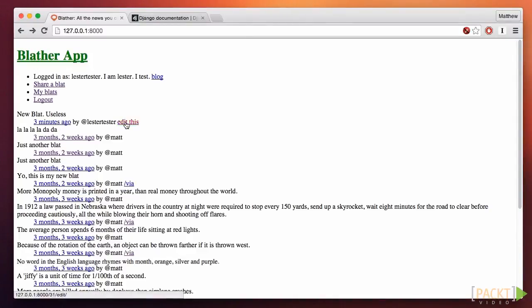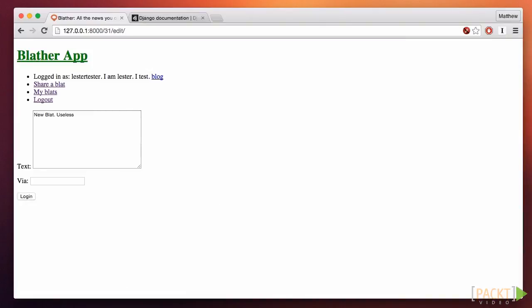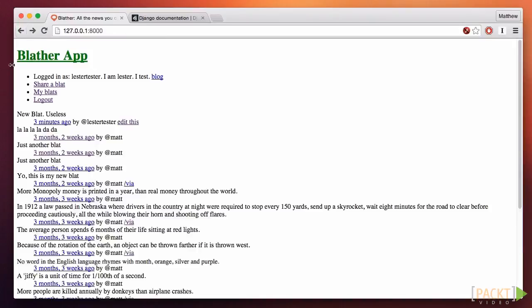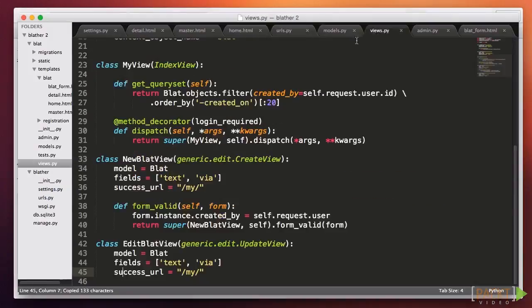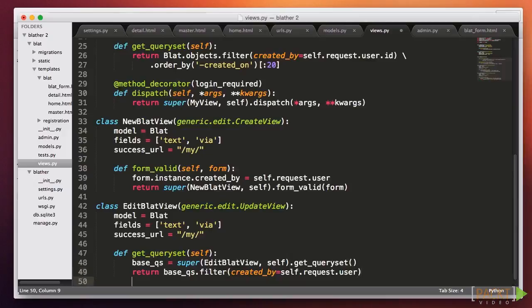We're not doing anything to prevent me from editing someone else's blat just by changing the URL. However, we can easily fix this. In our editBlat view, we can override getQuerySet just like we did in our myView class. We'll grab the query set and then add an additional filter to check the createdBy value. If I try to edit someone else's blat, the query will return 0 results, which will cause a 404 error. If we do a quick test, we can see that this is the case.